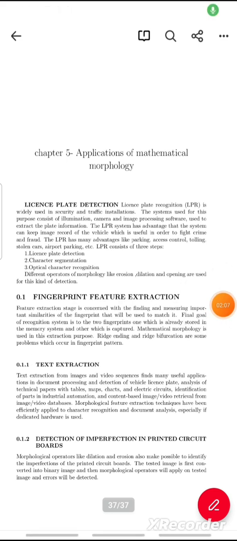Next, detection of imperfections in printed circuit boards. Morphological operators like dilation and erosion also make it possible to identify imperfections in printed circuit boards. The tested image is first converted into a binary image, then morphological operators are applied to the tested image and errors will be detected.